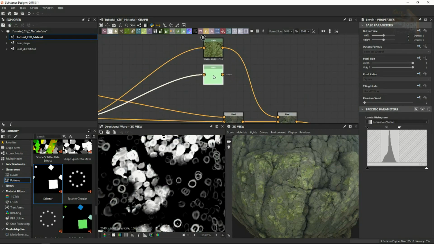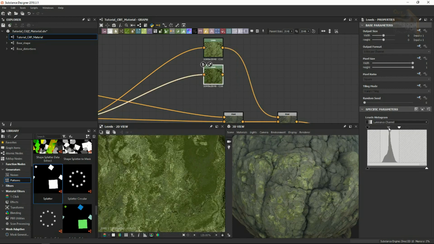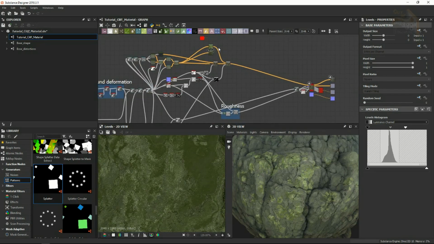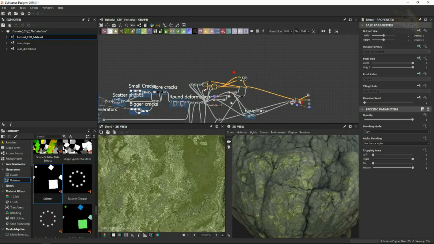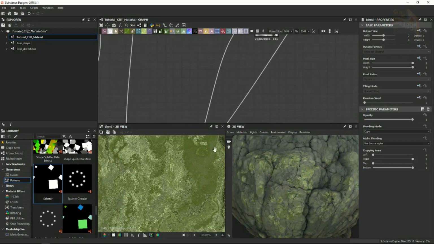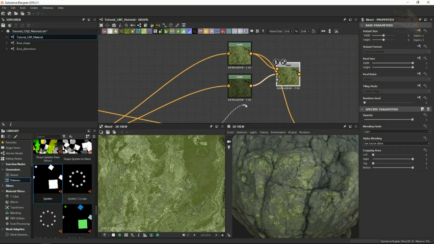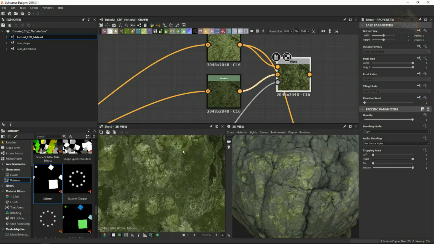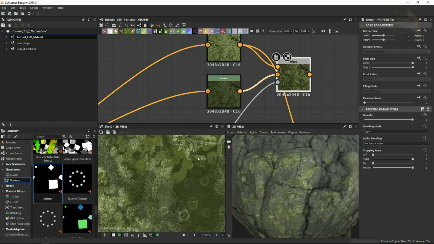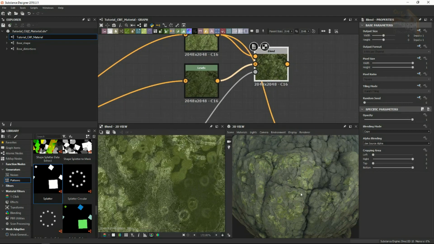I am going to make a color variation, duplicating this level node. So we have a darker version of this same texture, and we can actually blend them together using this mask. And as you can see, now we have this color variation. So near the edges we are going to get a much darker version of this texture.